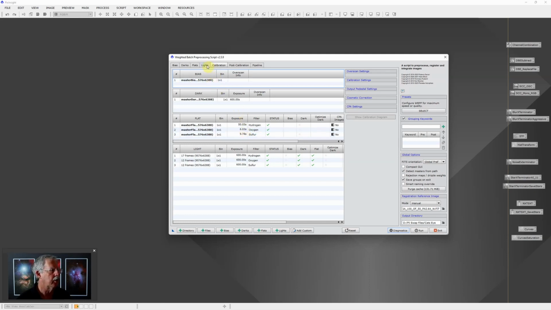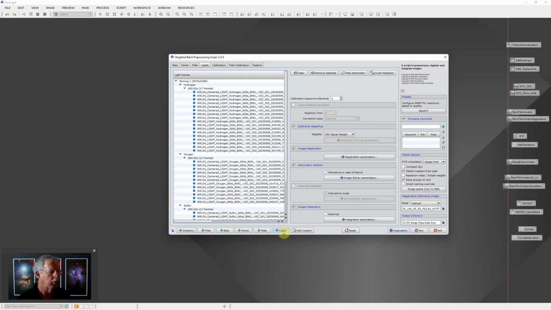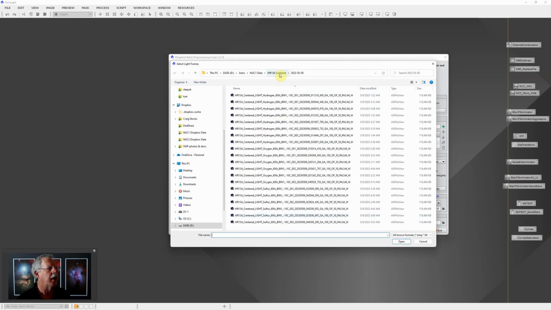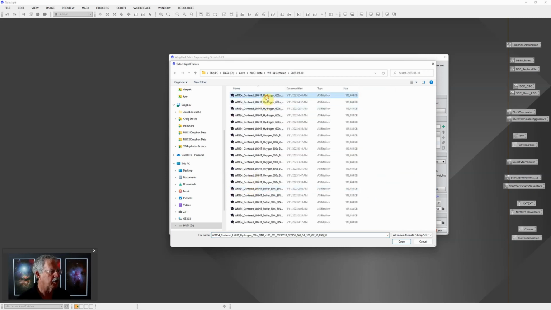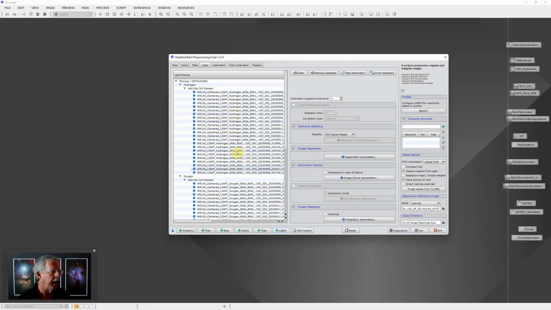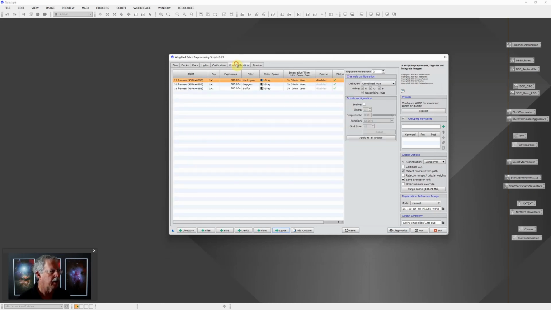To do that, we'll go to our lights, click on the plus lights, and go to the new day, which is May 10th. This is the new data, and I've already gone through this with Blink to make sure these are all good subs. Click open, and that adds all that data into the data that we previously looked at. If I look at the post calibration, you see now we're up to a little over 10 hours of total data. And if we look at just the oxygen, it's about 3 hours and 20 minutes. So that's getting to be a respectable amount.